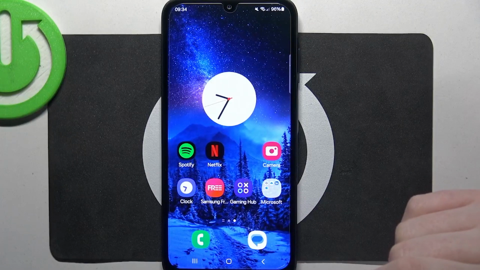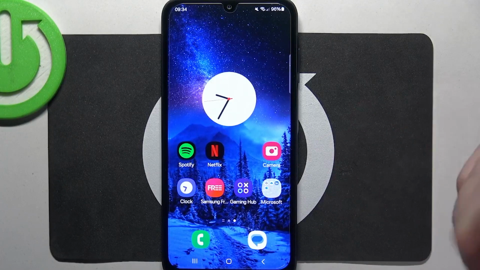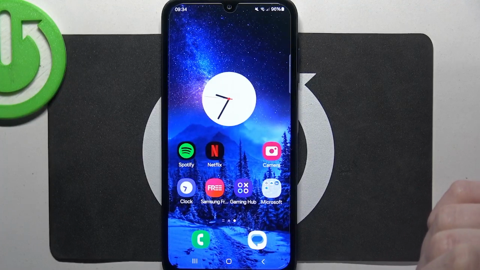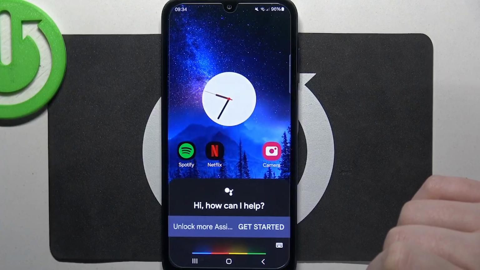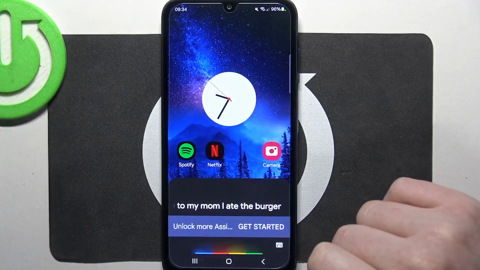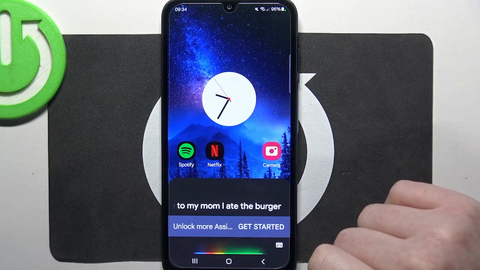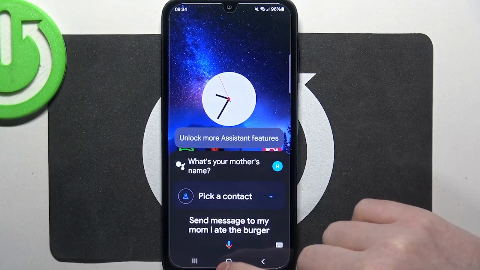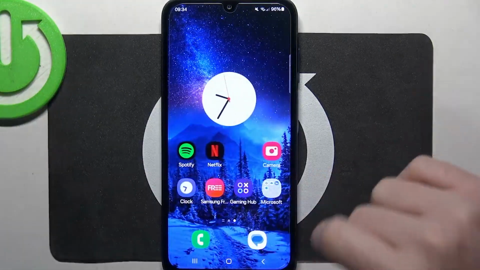Then next one will be on how to send messages, and you can also say what should be included in that message. Hey Google, send message to my mom, I ate the burger. And replace mom with somebody else.